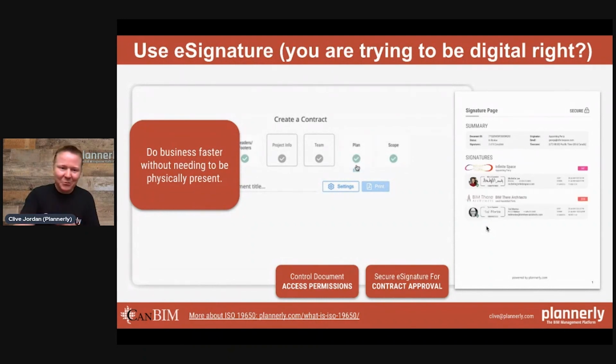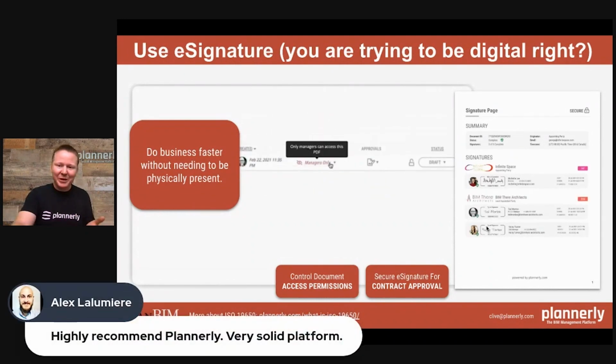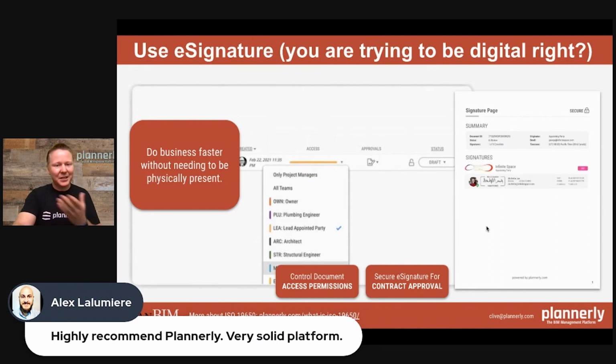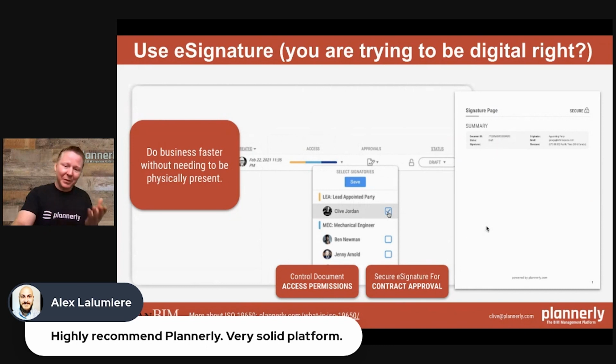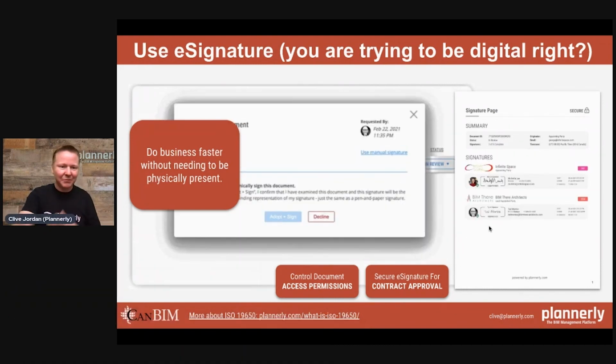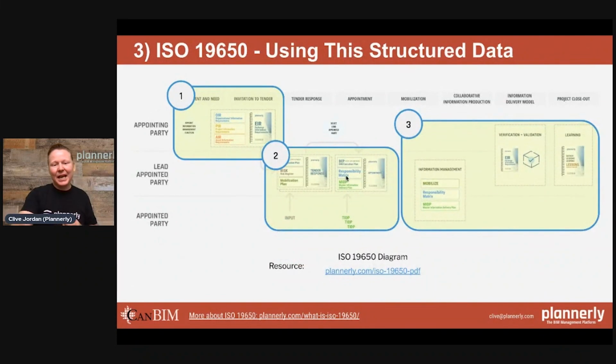You're trying to be digital, so you should be using a digital signature process. It's another part of the Plannerly workflow that we incorporate. So you can simply click the people that you need a signature for and do business faster without needing to be there physically. And you can tie up that appointment workflow very, very quickly.